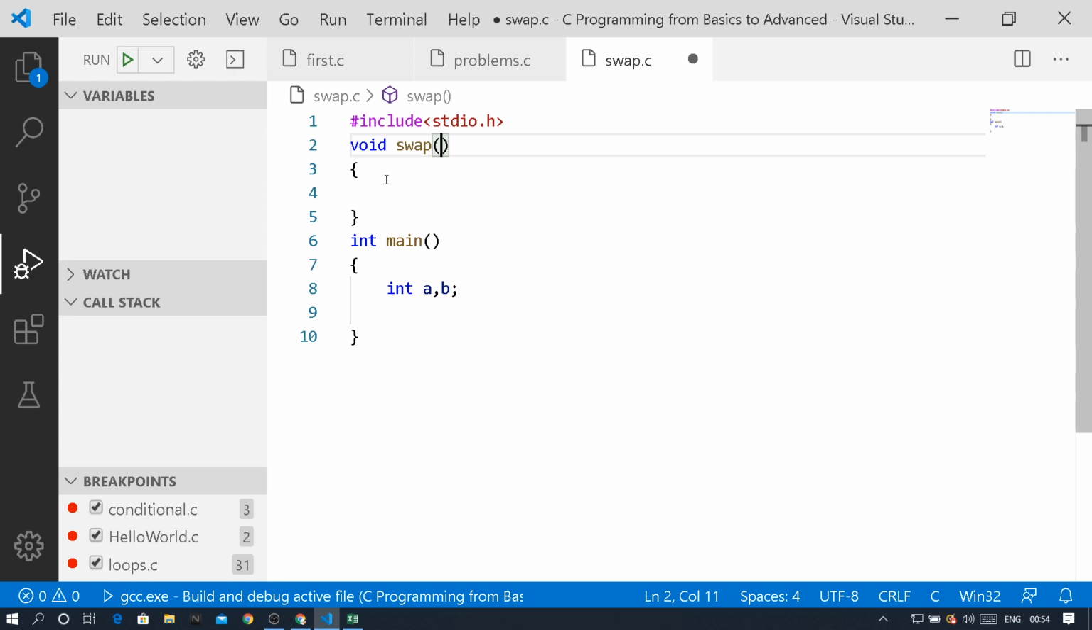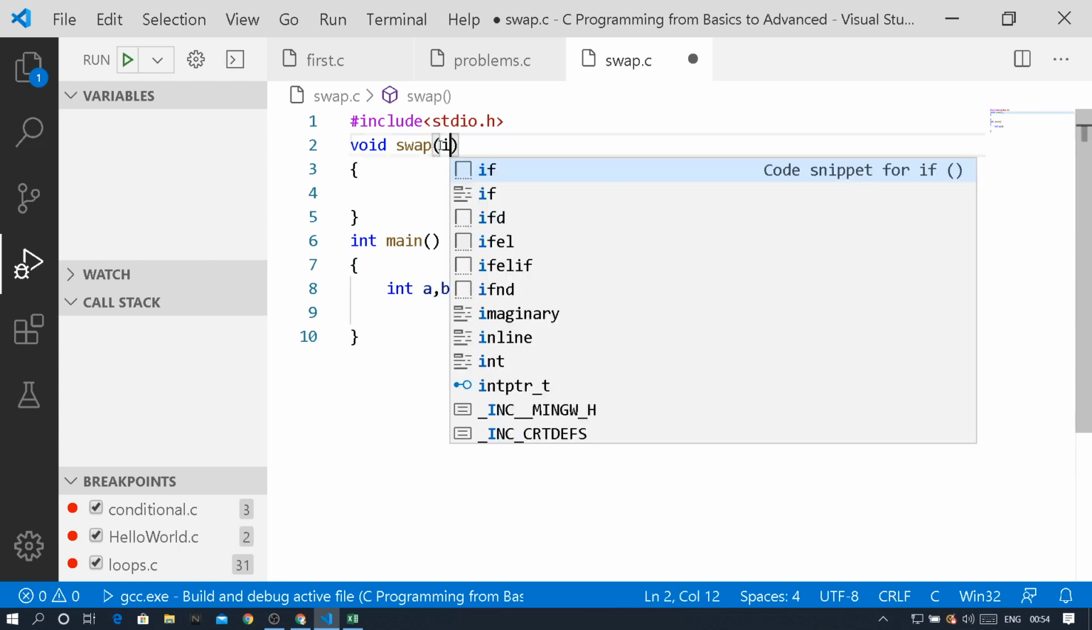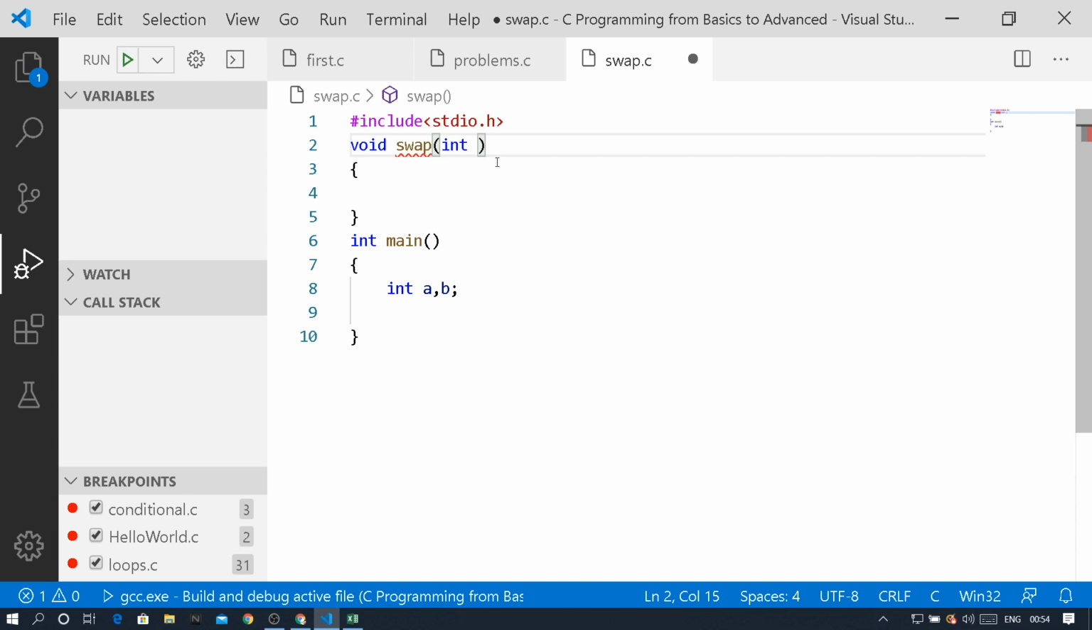What is the task being performed? Swapping. To swap two elements, you need the two elements which are to be swapped. So I can take two variables, both integers, for example int x and int y, and that's it.